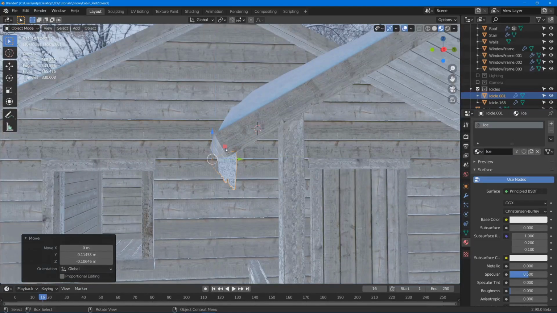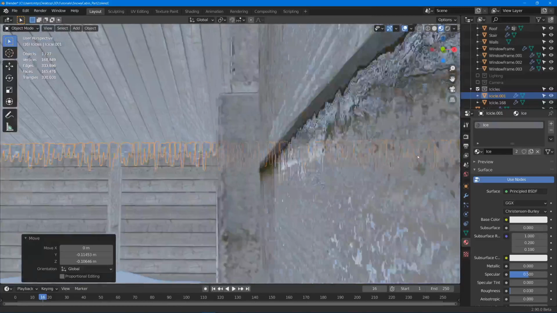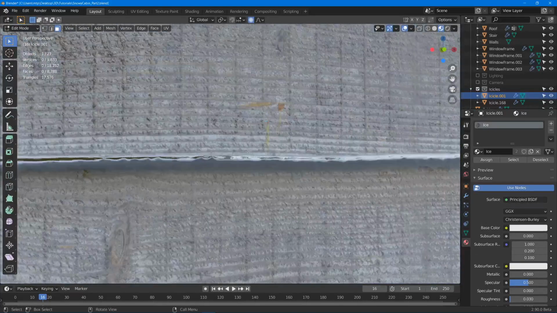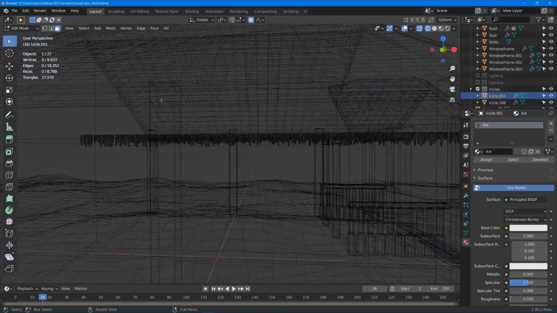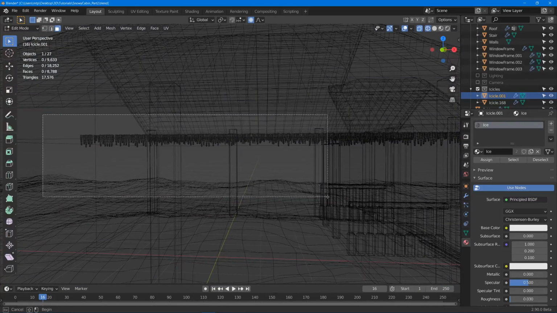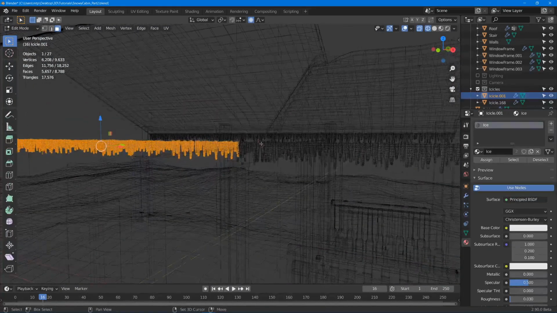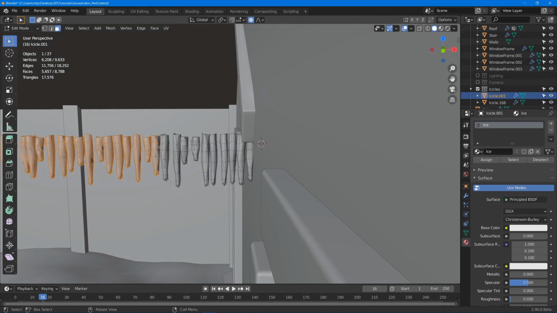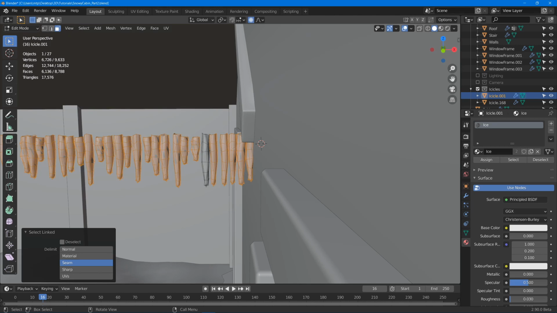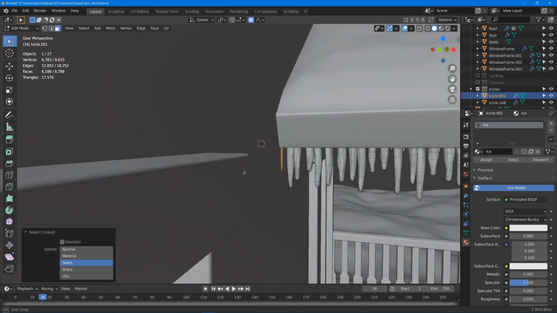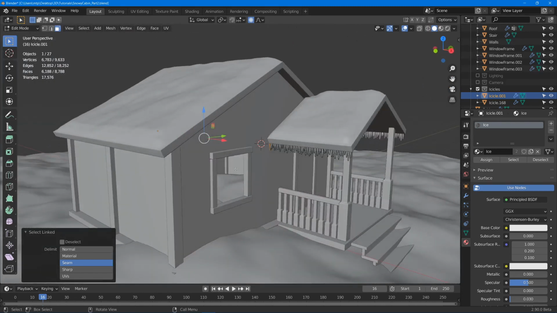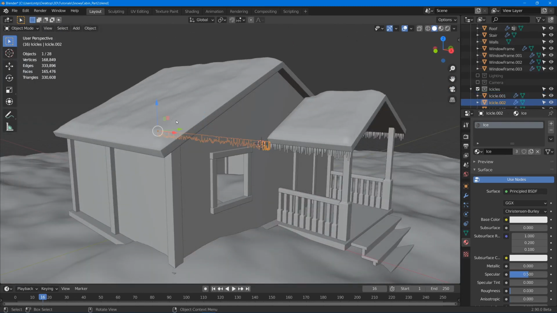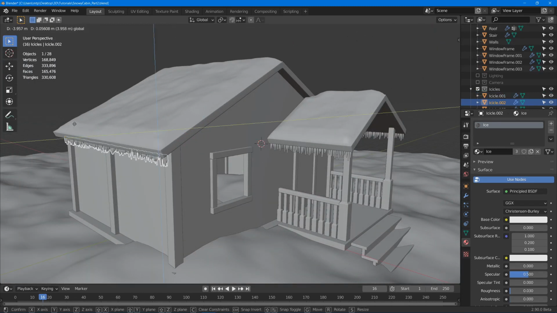Drag this down. Tab into edit mode. Hit Z and select all this area. Then I'll zoom in a little and hit L and hold it and just do a link selection to get all of this area. And then I'll hit P to separate that by selection. Drag just this one over here.